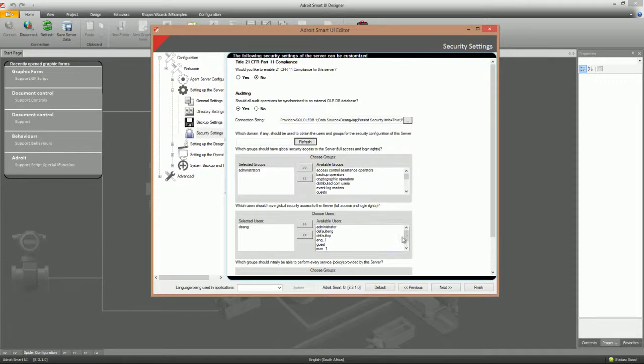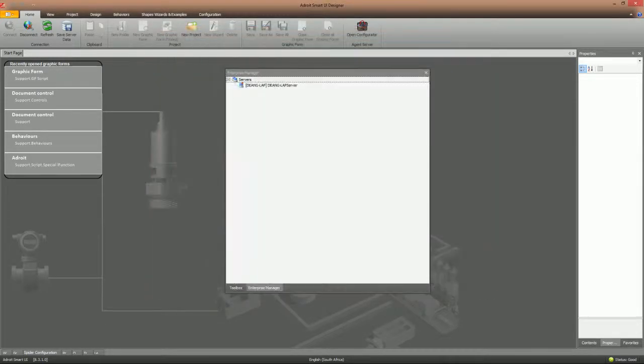There it is. There's all the users that I've created in my local machine. And here's all my available users that I have created. There's my engineers, there's my managers, and there's my operators. I'm going to click finish. I'm going to restart my server.